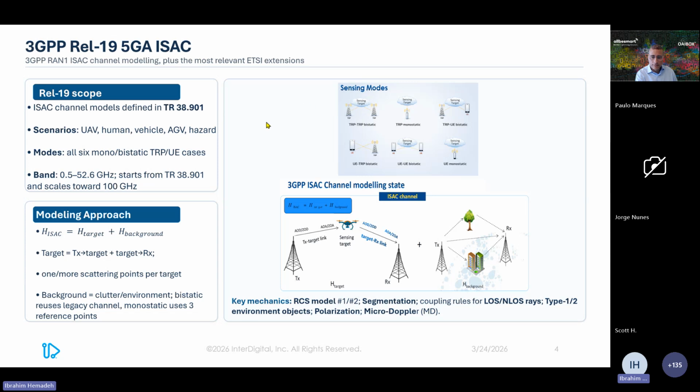So now this is already available in this document. You can just type it and you can find this one. So the sensing channel model is already defined in this document. It covers these scenarios like UAV, human, vehicle, AGV, and hazard. Also, there are 6 modes, bistatic and monostatic. In your case, you have the uplink, which is the UE-TRP bistatic. So this is one of the modes.